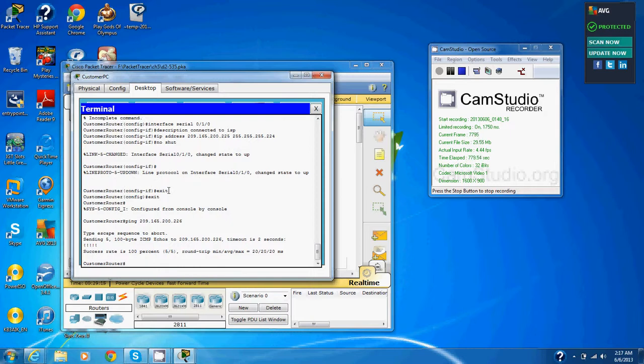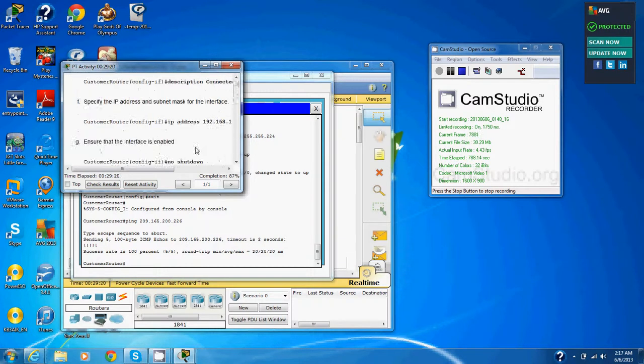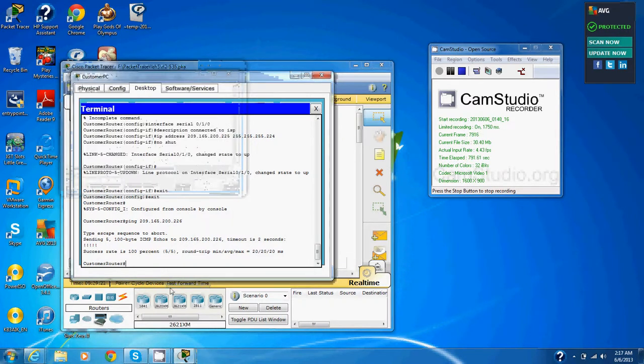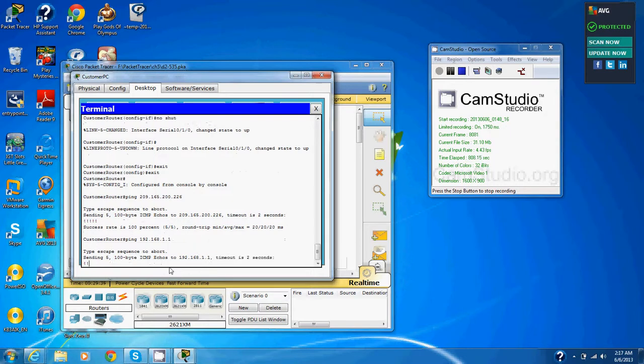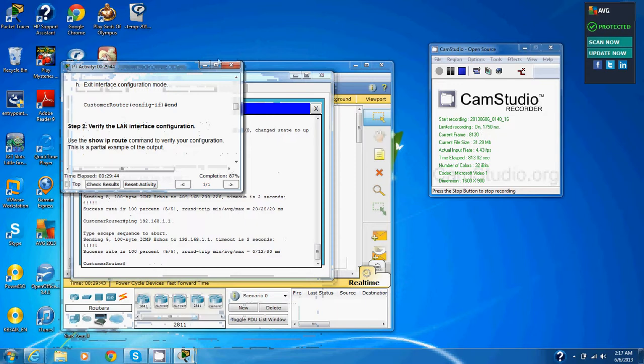Now we're going to check our results, make sure everything is good now. 87%. I think I'm forgetting to ping something here. We're going to ping this one, 192.168.1.1, enter, sending, 100% complete for the ping. 87% still.